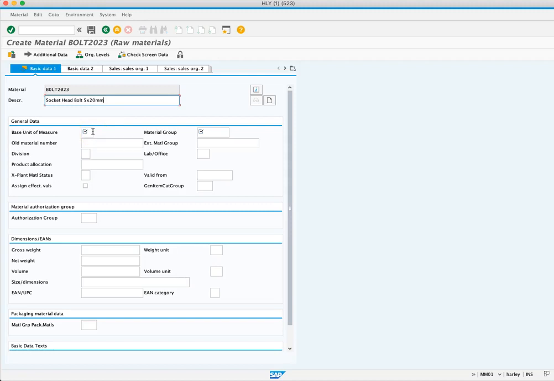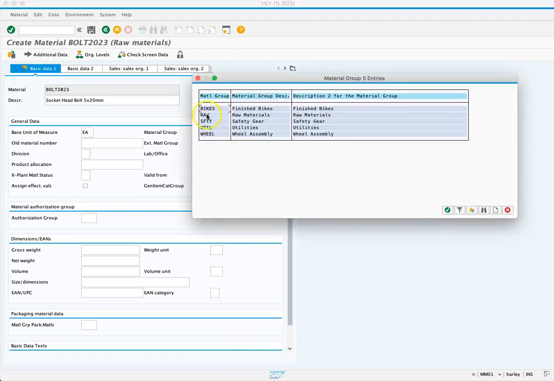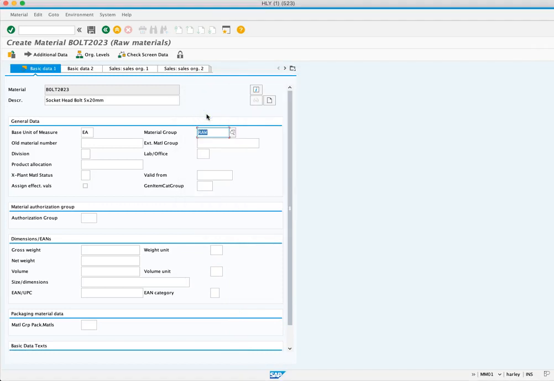The unit of measure varies depending on what we're selling. It could be inches or pounds. For our material, we will use EA for each. The next field is material group, which is used to group similar materials together. We'll click the match code button and choose raw for raw materials.